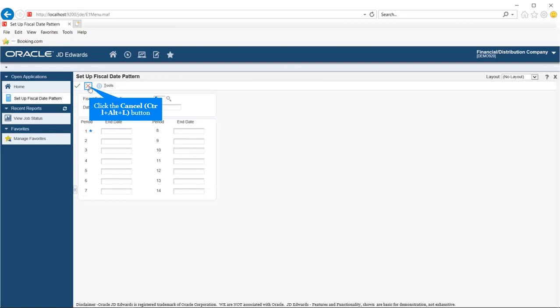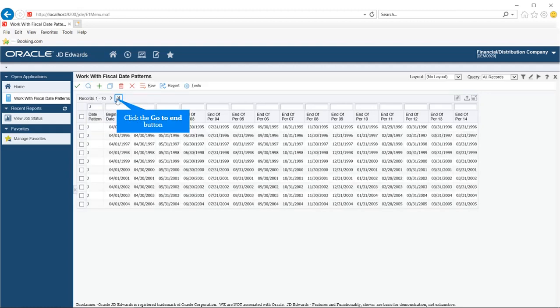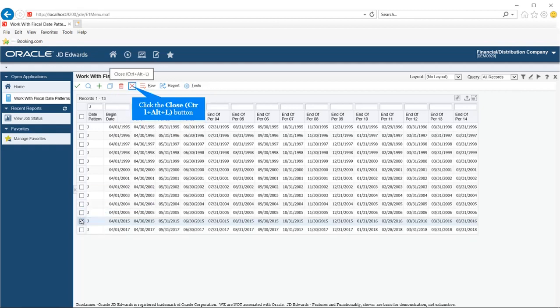On the Work with Fiscal Date Patterns form, click in the Date Pattern field. Enter J and click on Find button. You will notice the new date pattern added is displayed in the records. Since you have successfully created the date pattern, click the Close button to close Work with Fiscal Date Patterns program. This is the end of the process of setting up fiscal date pattern.